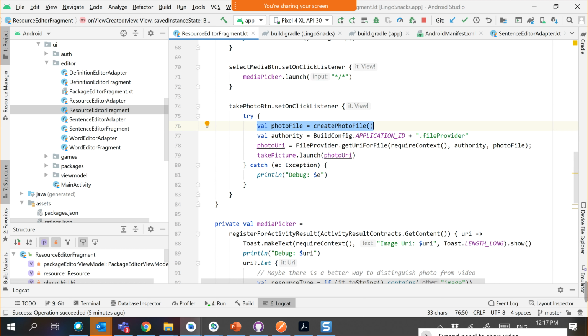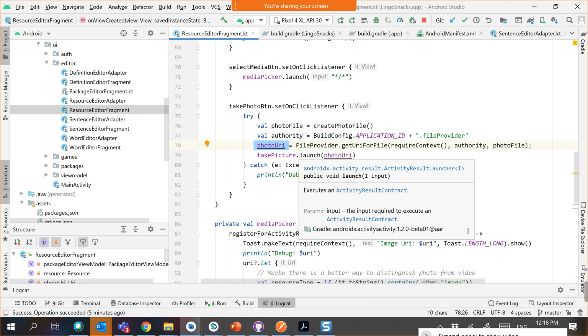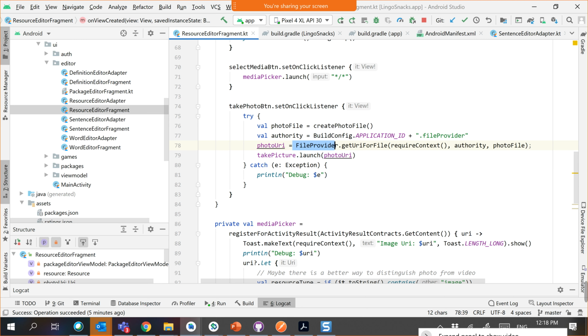Then I convert. It's a bit complicated the way Android people decide to do it. Then I convert this file that I've just created, and I get the URL of the file. I get the actual full address where this file is actually located. So to be able to get the full address of the file, I use this file provider get URI for file. And then once I get the photo URI, I launch an activity to allow the user to take a photo.